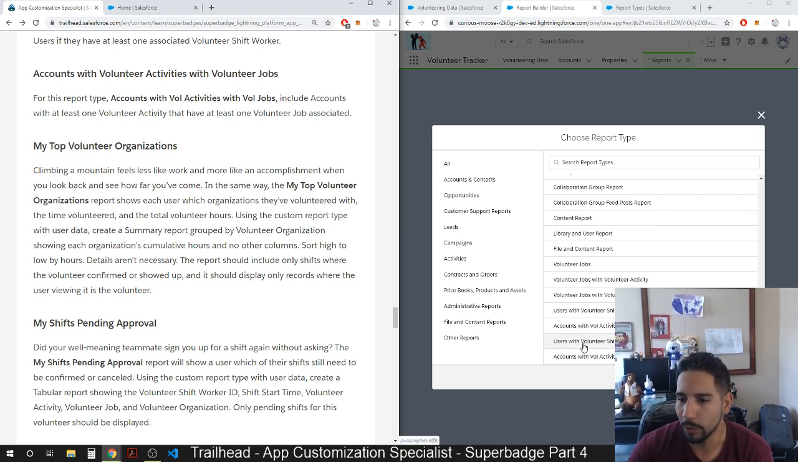So it's going to be user, right? User with volunteer shift and volunteer record. So we're going to use that one.